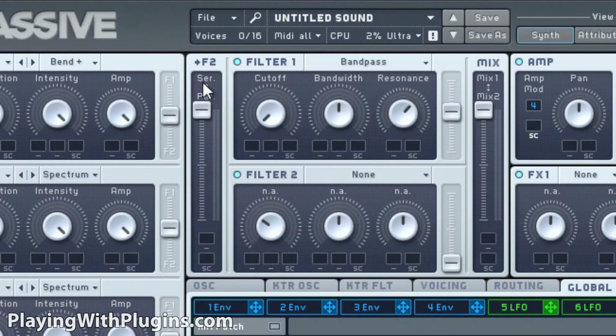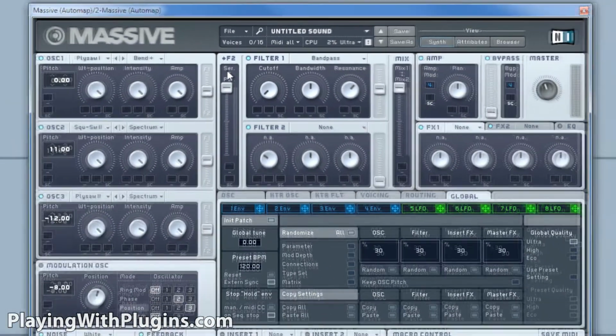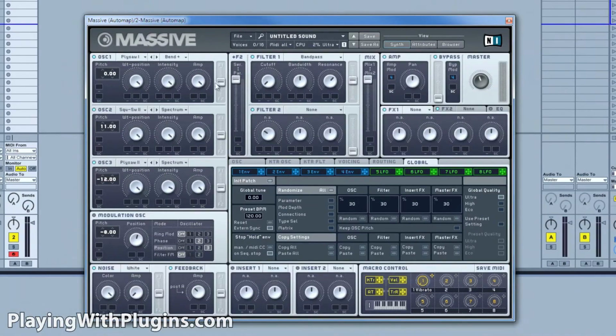Of what, you might ask? If you look to the right of the oscillators, noise, and feedback, you'll see a crossfader. This crossfader allows you to adjust how much of that section is being sent between filters 1 and 2.